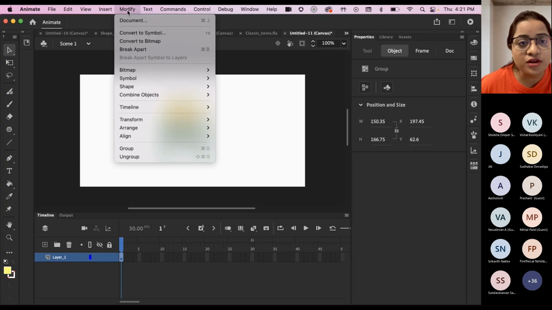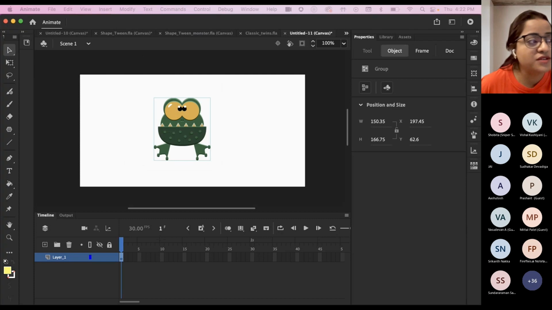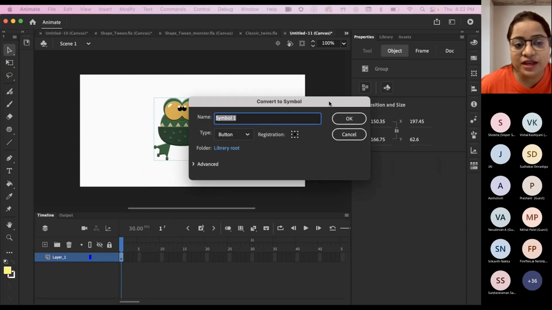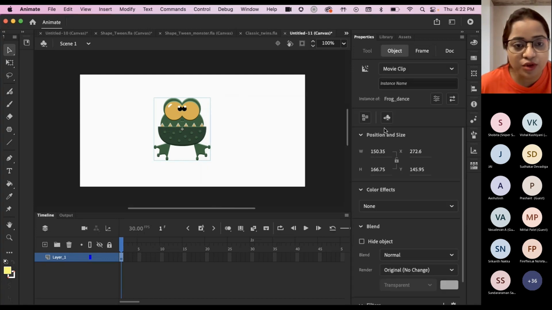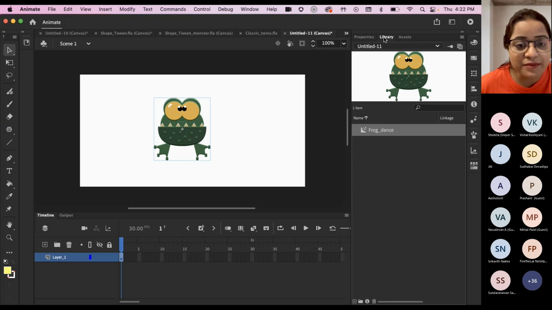So I'll select over here, click on this modify option and click on convert to symbol. For some reason, my panels are opening on the side. Okay, so here, let's call it frog dance, make sure that this is a movie clip and click on OK. Now you see that it has changed. There is a circle over here, and this will also get added to my library.